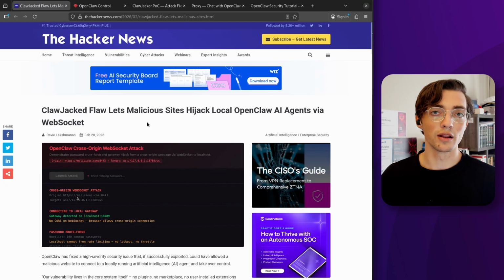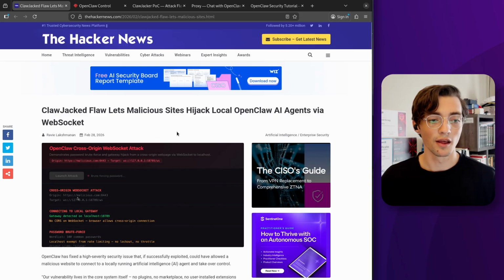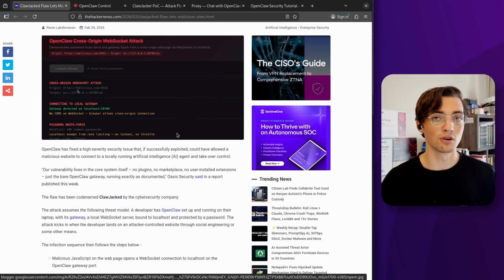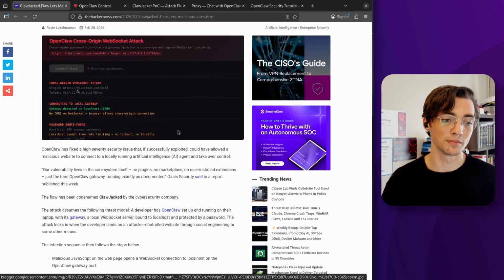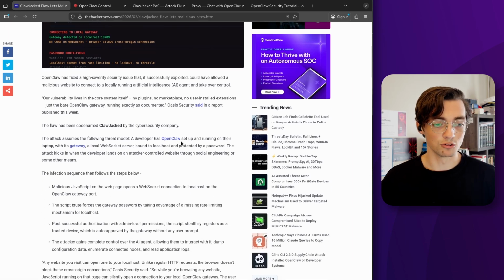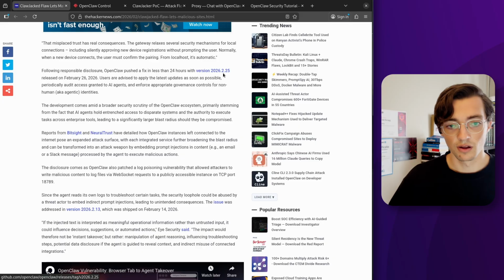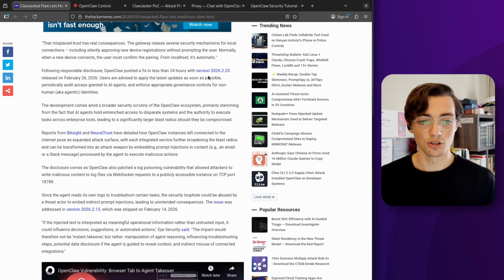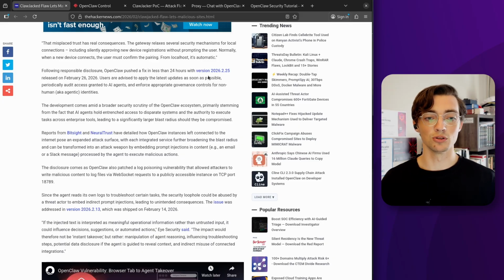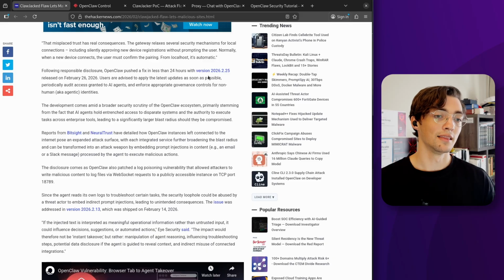So then if you are running OpenClaw, what can you do to fix it? Oasis Security disclosed the vulnerability to OpenClaw's development team, and they resolved it in version 2026.2.25. So if you upgrade to 2026.2.25 or later, then you're fine.